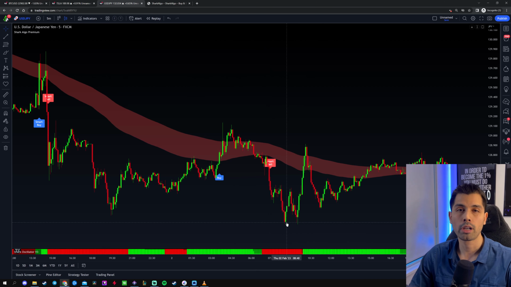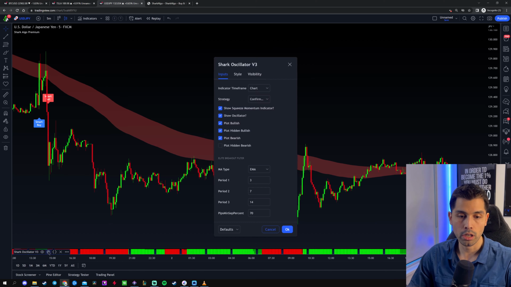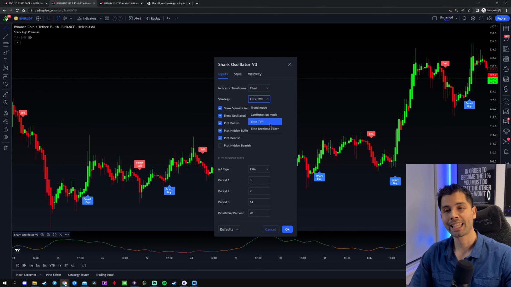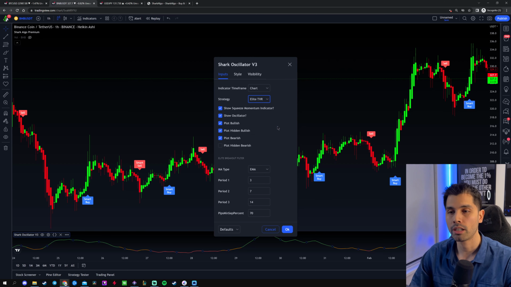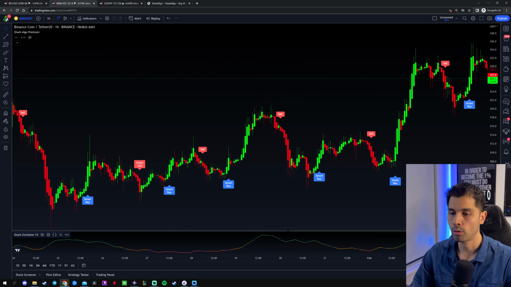So it's really simple to use confirmation mode. It's just another way to get additional confirmation to let you know to trade with the trend properly. All right, so now we're looking at the other strategy mode, which is Elite TVR. So we turn that on, we click OK.